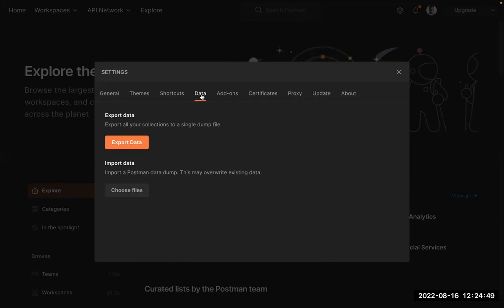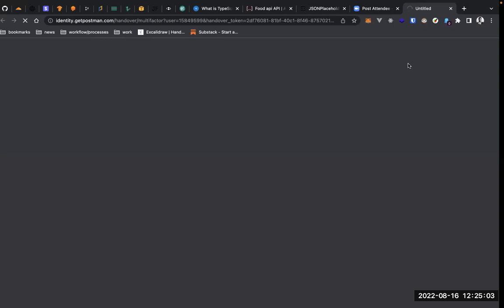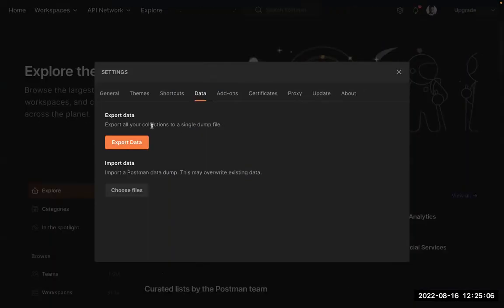Now, data. So basically, you can choose to import collections or export collections from here. You can also do this without coming to the settings, but yeah, you can choose to export everything you have. So this is saying export all your collections to a single dump file. Oh yeah, okay, so fine. Using this feature, you can actually export everything you have in your list of collections. And I will show you what collections are and how to create new collections and how to even create requests within those collections. So you can also import.